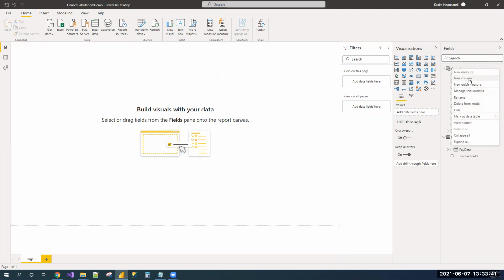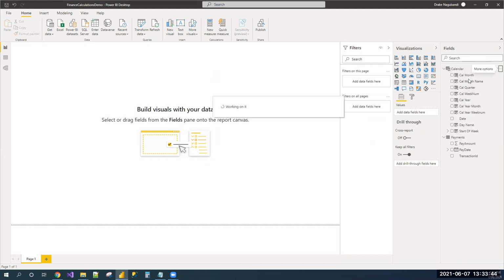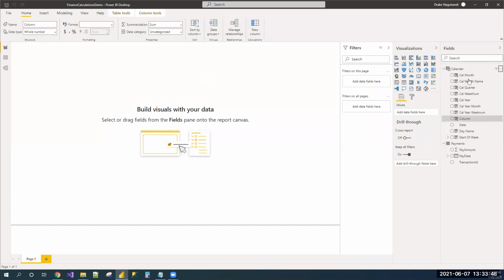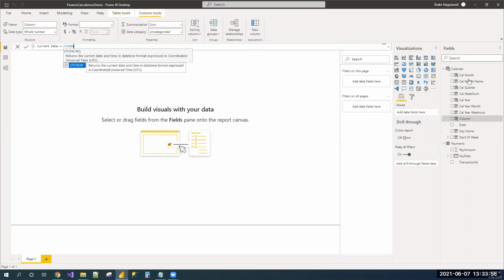Let us add one measure which will give the current date whenever we run this Power BI. Current date. It is a system predefined function which will give us the current local date and time.